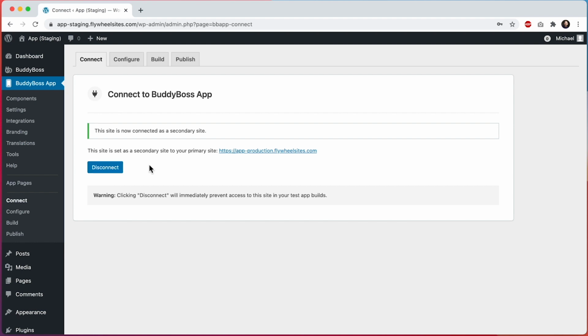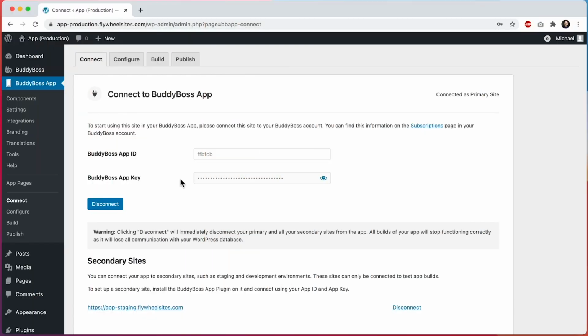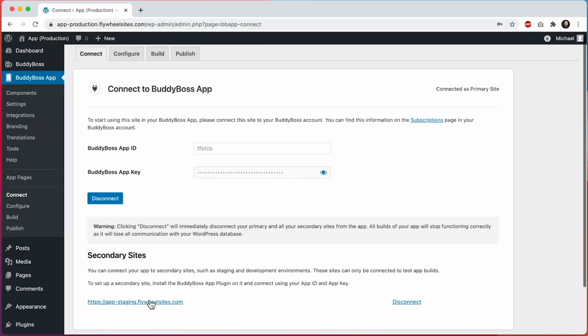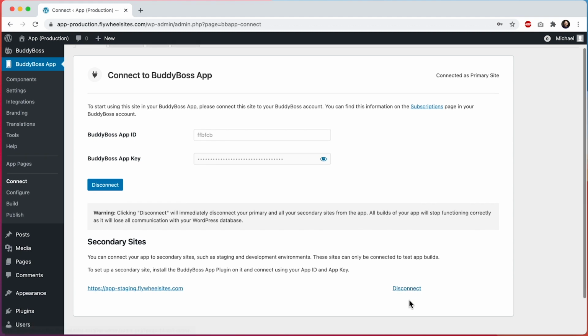You can also view and disconnect secondary sites from your primary site. Let's jump back to there to take a look. Here you can see our secondary site has been added to the list at the bottom. If we want to disconnect any secondary site, we can click the disconnect link over here. You can also disconnect any of your sites from your BuddyBoss account. This is especially useful if you lose access to a site.